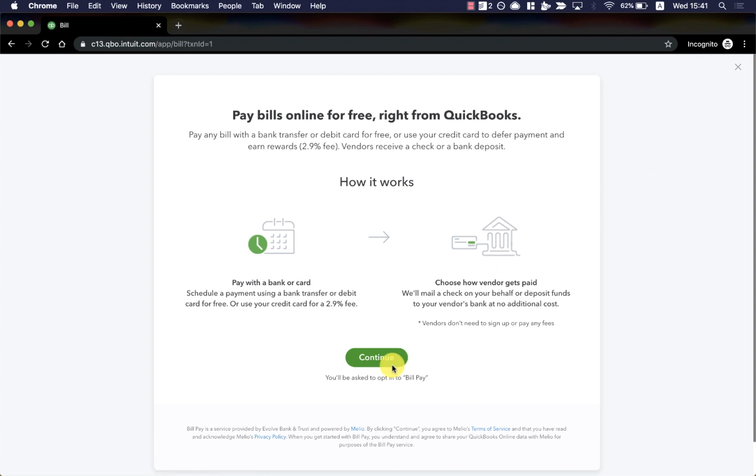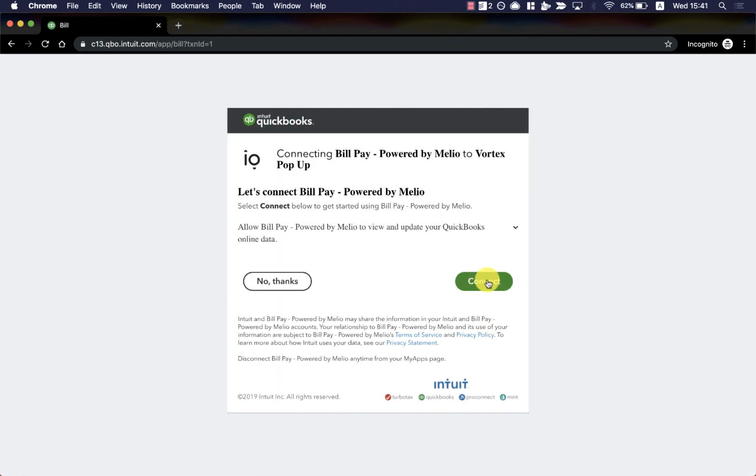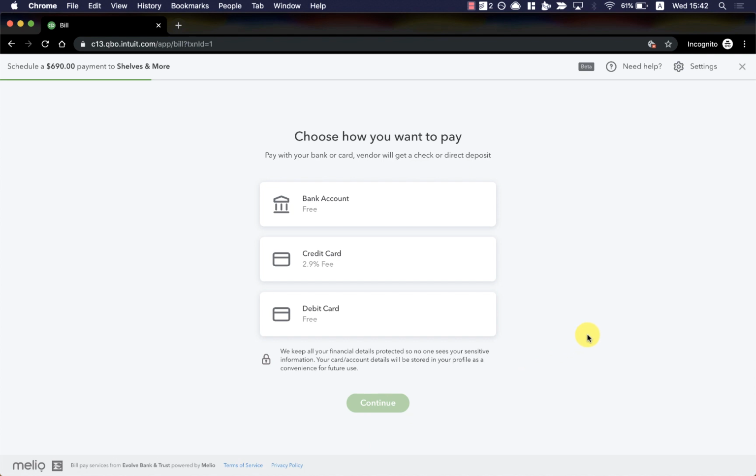Briefly explained on this landing page, which you'll see the first time you use the bill pay service. But first, just like any other app, we'll connect our app to QuickBooks Online. Here in this next screen, I choose how I'd like to pay. I have three options: bank account, credit card, and debit card.